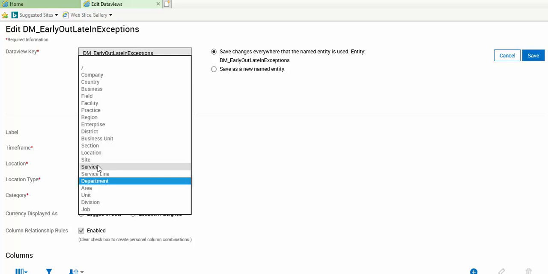We could have rolled it all the way up and reported at the region level, but for Michael Martin, he's a department manager. Region isn't value to him. Department is. Leave it at department, but I wanted you to see that. We know the category is timekeeping, and we understand about currency, and there's that little checkbox for the relationship roles.